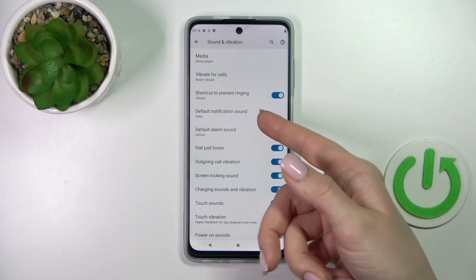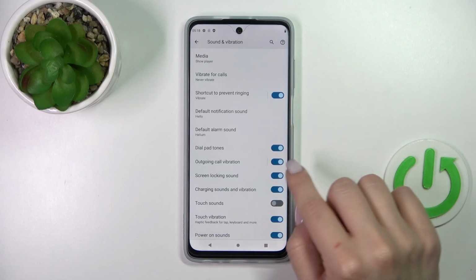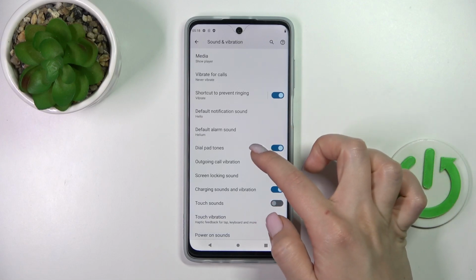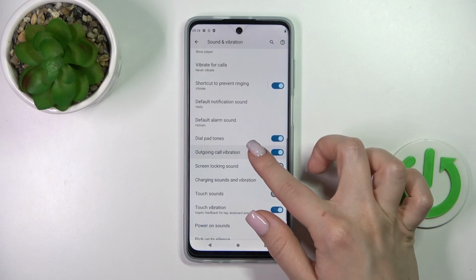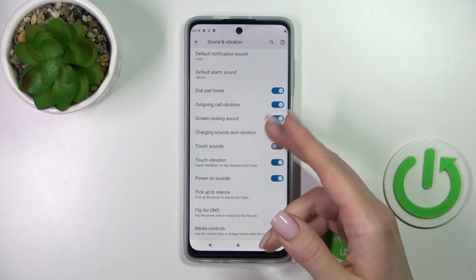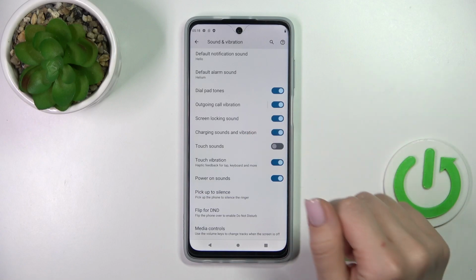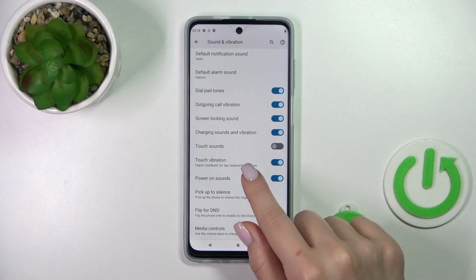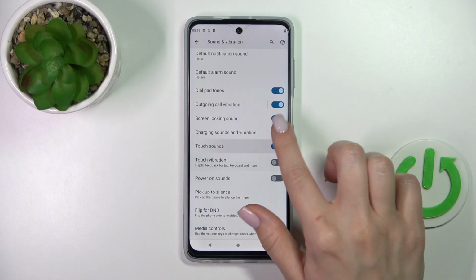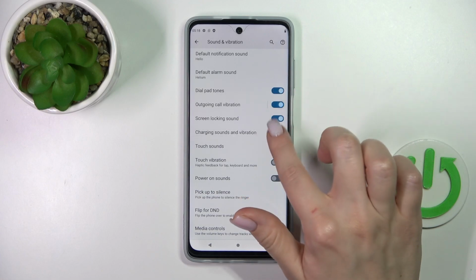Here we can change notification and alarm sounds, and here just to turn on or turn off dial buttons, outgoing calls, vibrations, screen lock and unlock sound, charging sounds or vibration, touch sounds, touch vibration, and power on sounds. So we should use the switchers here.